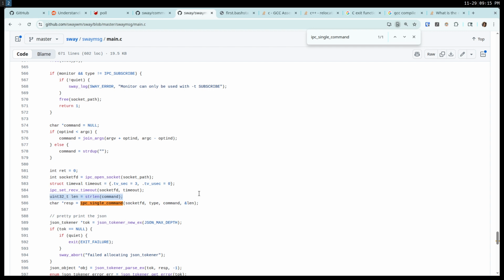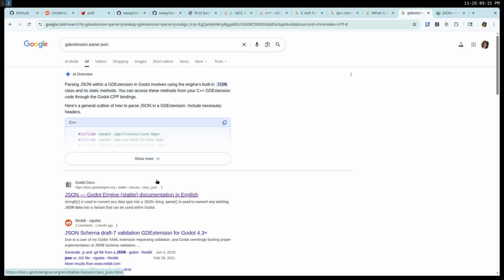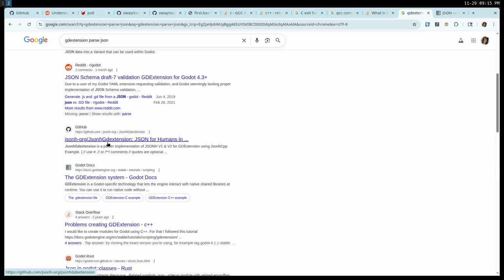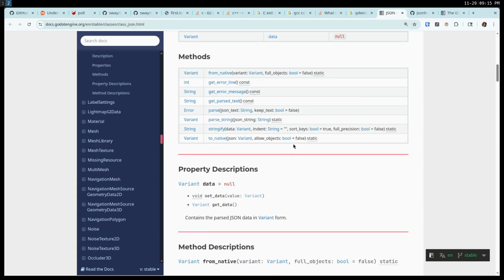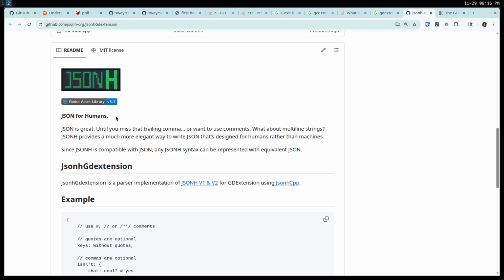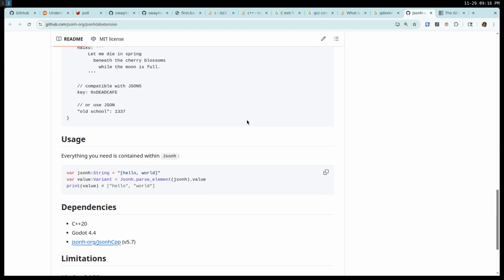All right, so how are we going to parse JSON? That is a question. Surely Godot has something for this. JSON.hpp. What is this? JSON for humans? I don't need human JSON. I just need regular JSON.